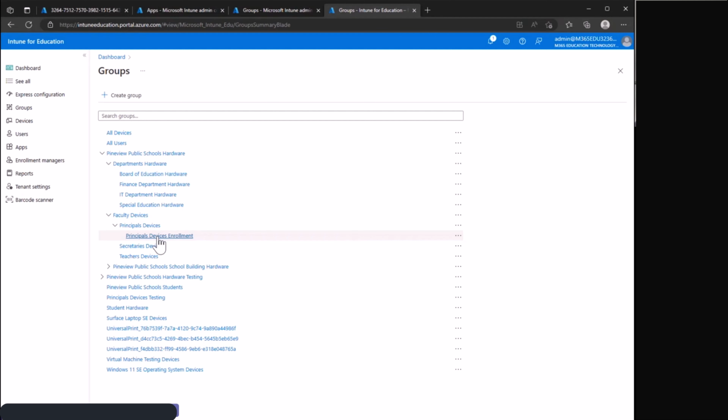And then this group has a specific syntax that goes and dynamically looks in AutoPilot and says, hey, if there are any devices in AutoPilot that say that they have principals in the group tag, add them to this group and then apply this AutoPilot profile automatically.